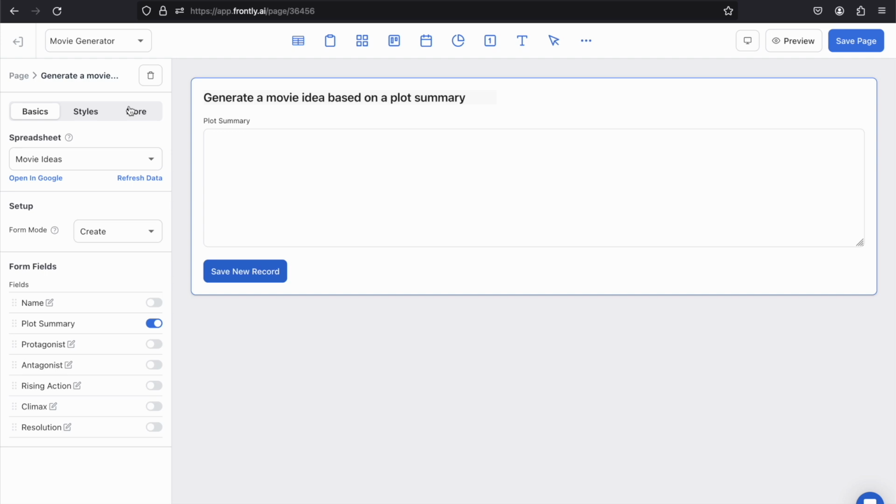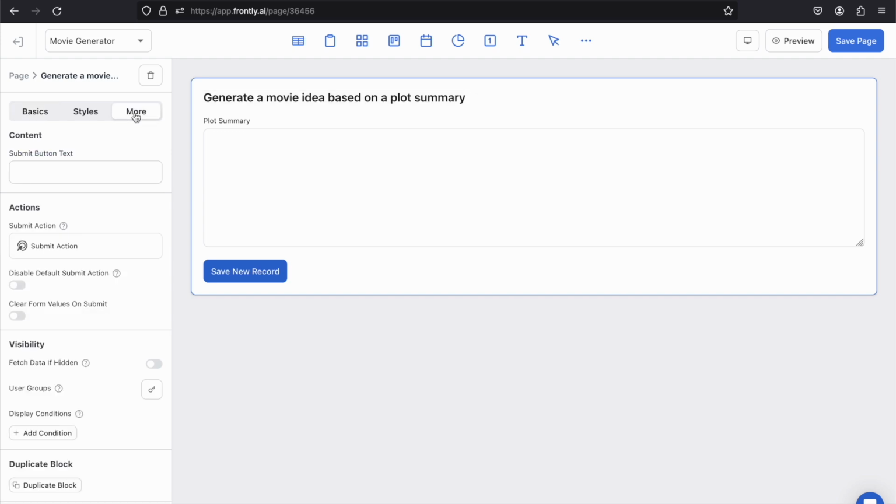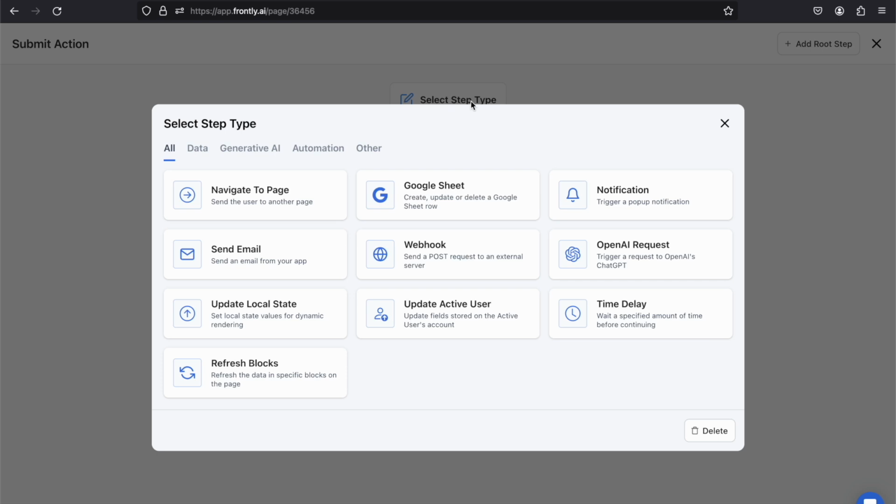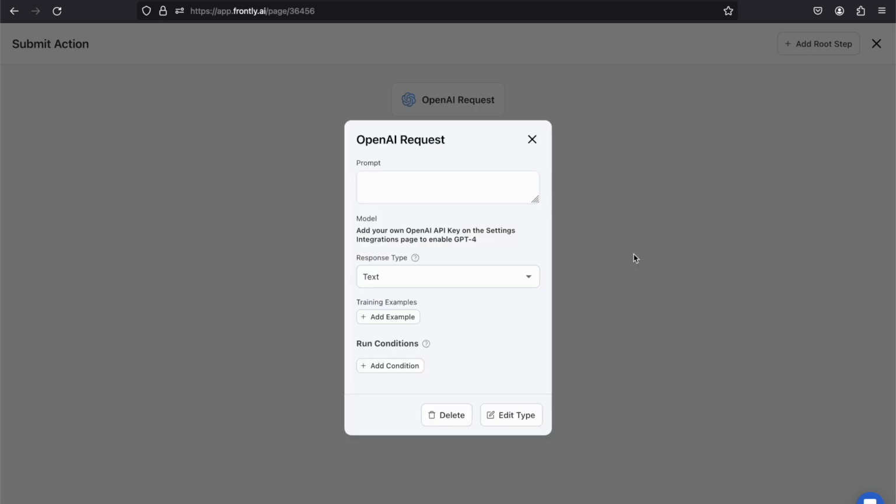And if I go to the more section, I can make a few changes. I'm going to change the submit button text to generate movie. And in this case, I'm going to disable the default submit action. So the reason is I don't want the form to just create a row with my plot summary in it. What I want to do is trigger a custom submit action, and the first step is going to be an OpenAI action. So I'm going to select that now.